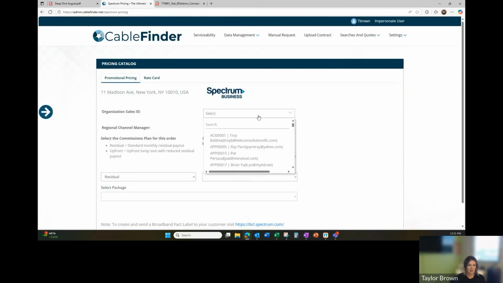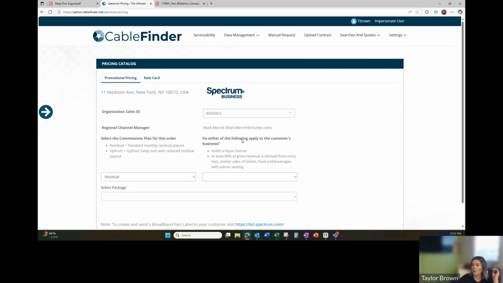Here on the sales ID, you actually won't have to enter this. If you've sold Spectrum before, we should have your sales ID loaded under your profile. You can always double check with your TSD or reach out to CableFinder to ensure you do have a Spectrum sales ID loaded into the tool. Oftentimes, if you don't have one in here, when you get to the confirmation page, you'll see "Have TSD place my order." But if you do have the sales ID, you should be able to go through place order, and then it will just go straight to Spectrum.